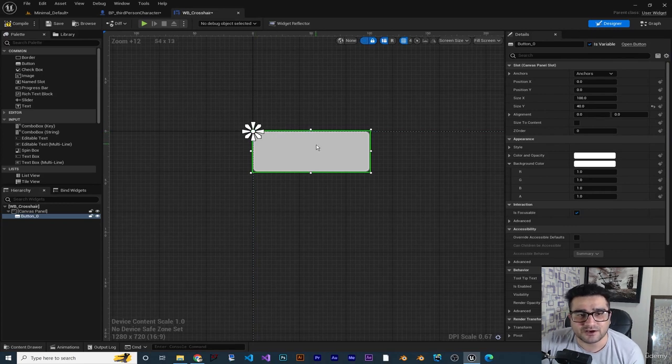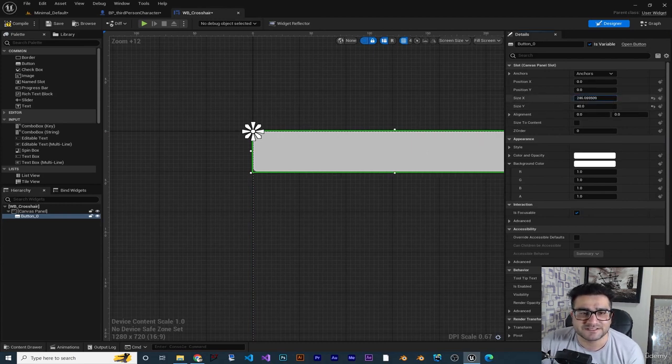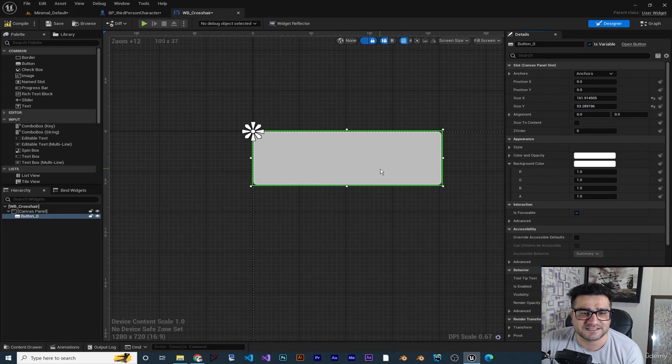Now the next option is the size X and size Y, and it's self-explanatory. So if we, for example, increase this, you can see the size of our button change, and there is size Y as well, and we can increase that as well. All of the things in here have all of these options: position X, position Y, size X, and size Y.